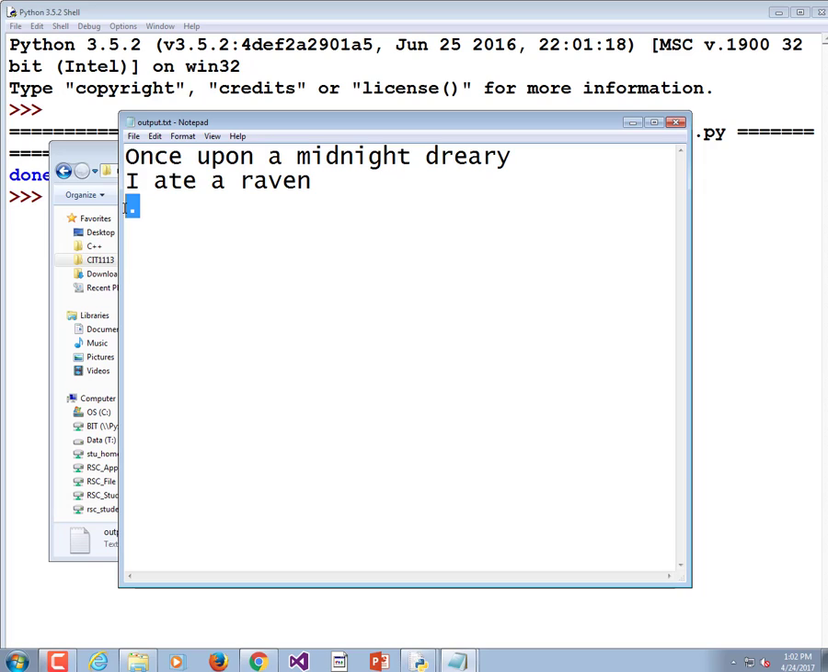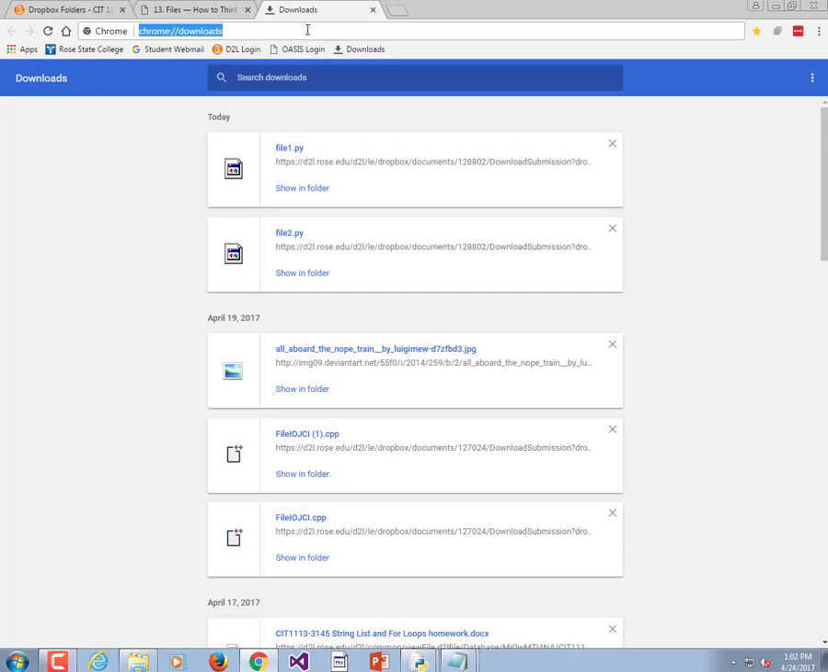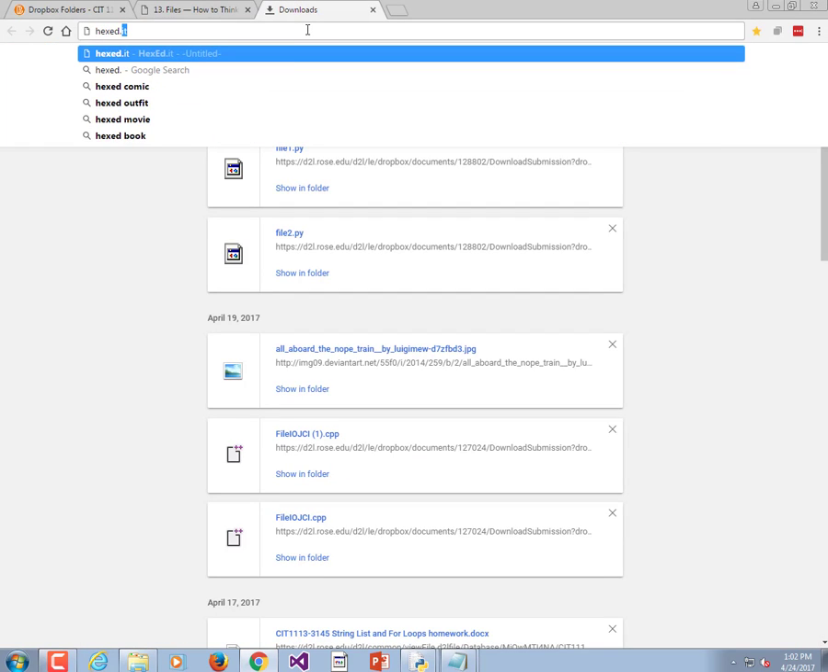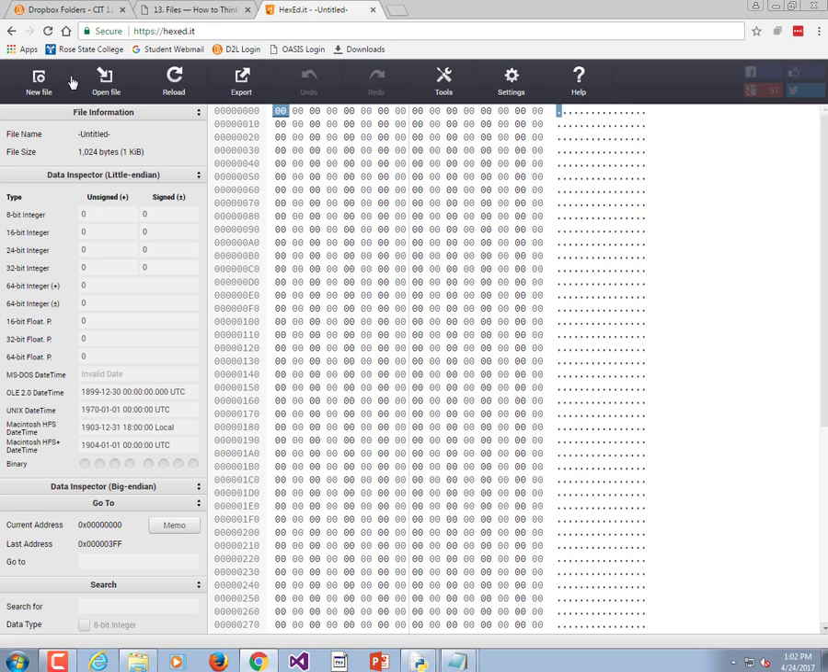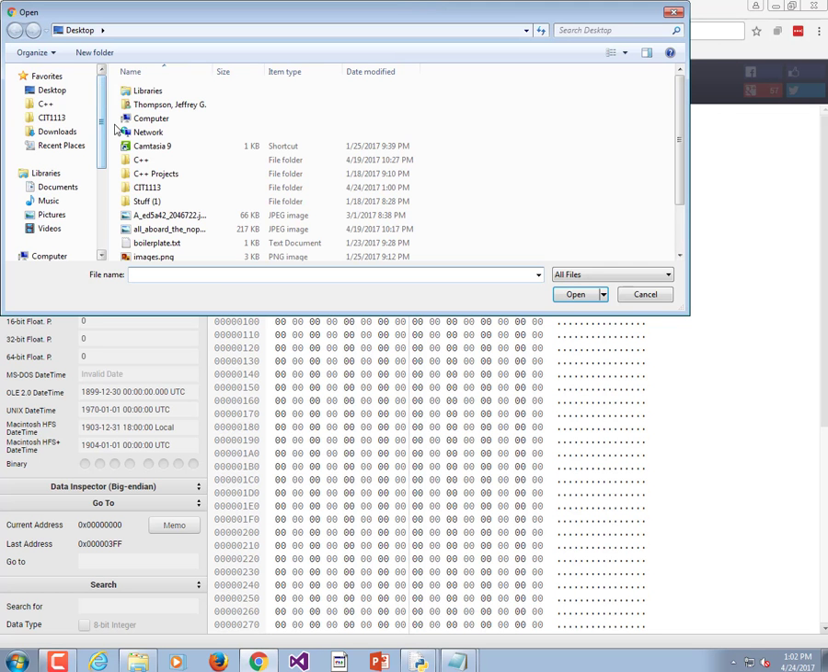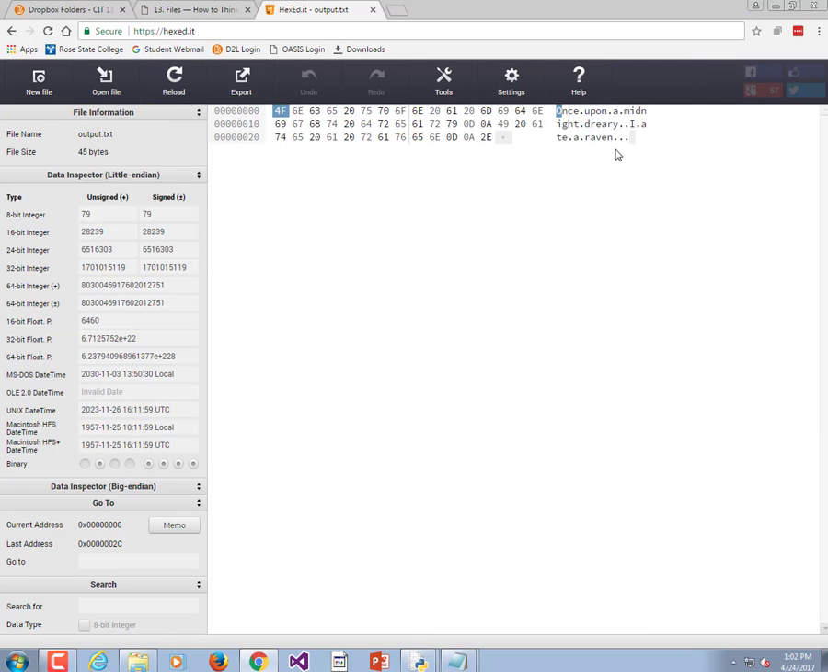Apparently I put a \n in the wrong place. Where'd that period come from? Let's go back and look at the code. Yeah, I did. Okay. So I know that we used hexed.it way back. I'm going to open that file with it. Do open file. Go out to my scripting directory, get it open. And there we see it.